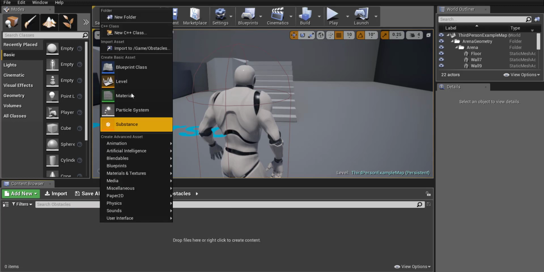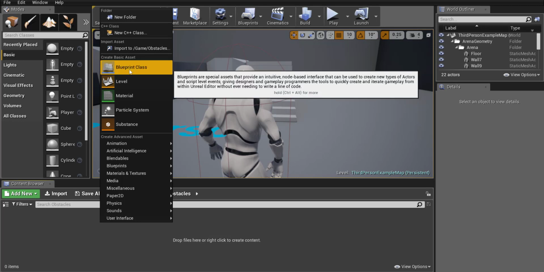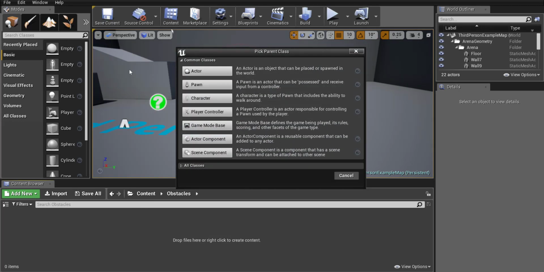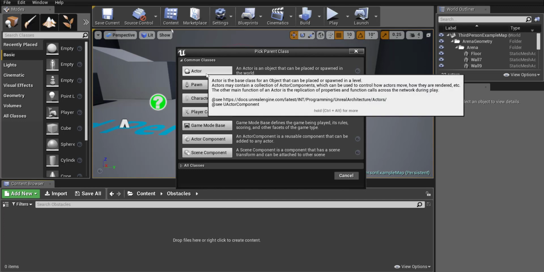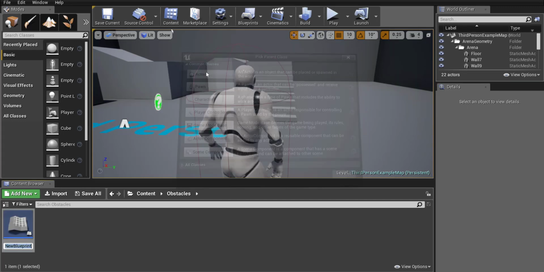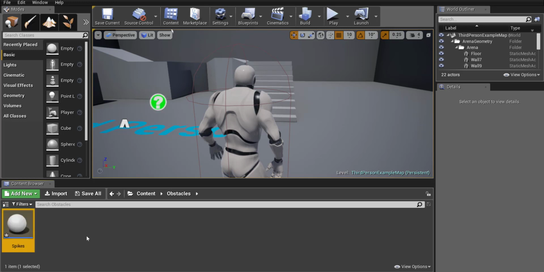I'm going to right-click on this gray space here, and I'm going to create a new blueprint class. Okay, you got some options to select from. In this case, we're just going to select an actor. So select an actor and then call this something like spikes. Okay, so this could be spikes in your game, and if you ran over there, you would take damage because you walked on spikes or something.